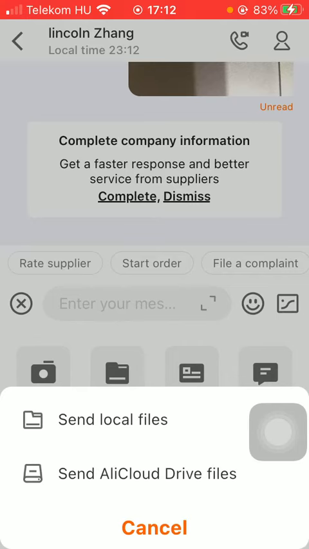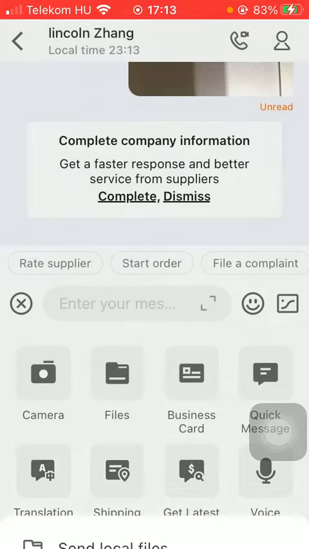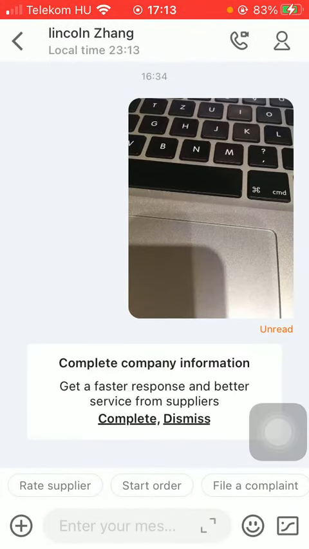option, and you can choose from these two options and then attach your file that you want to forward to the seller in order to get to know a particular product or ask for further details.